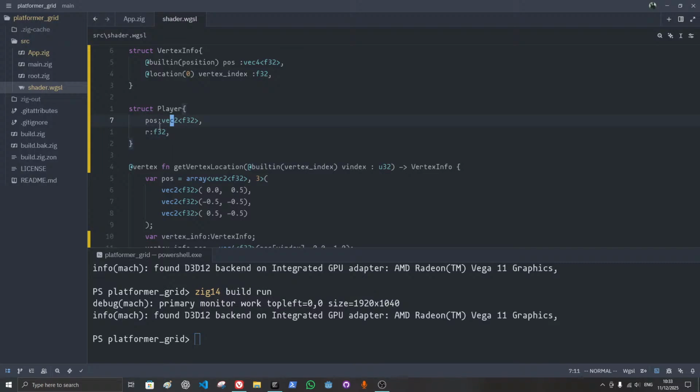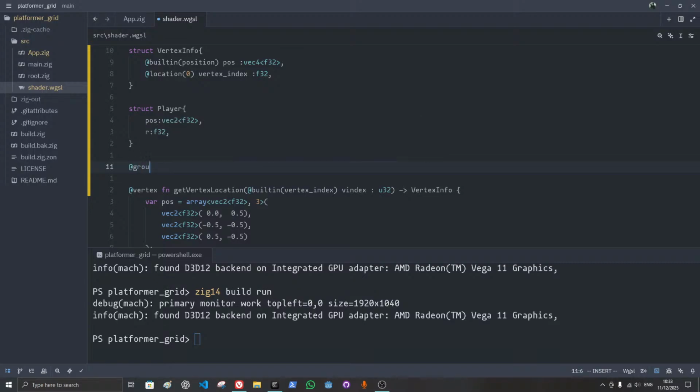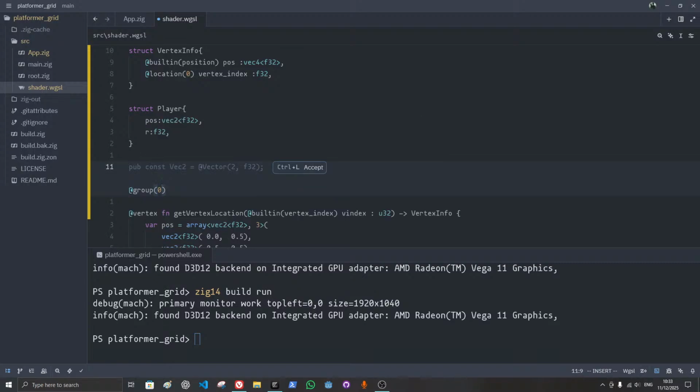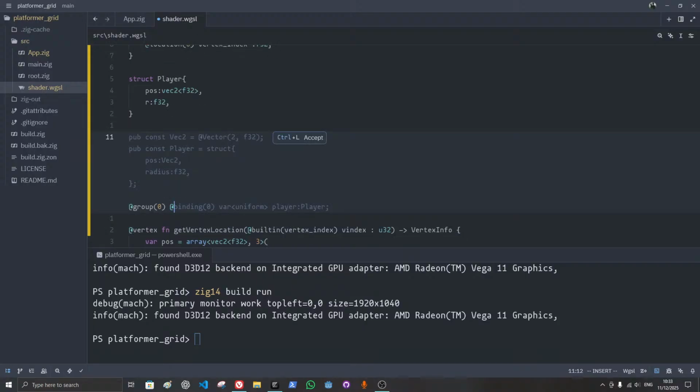So there's the position vector 2. There's the radius F32. That's my player, right? And then I use this definition for player, where I do group 0. Okay, and then binding 0 var uniform player.